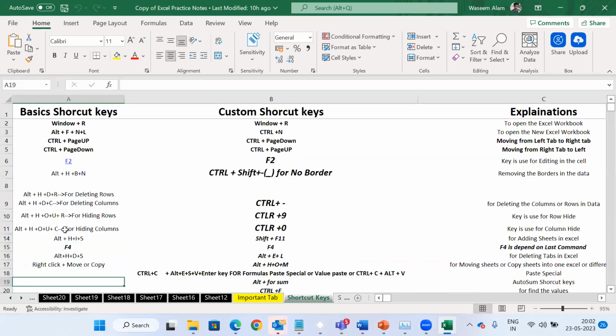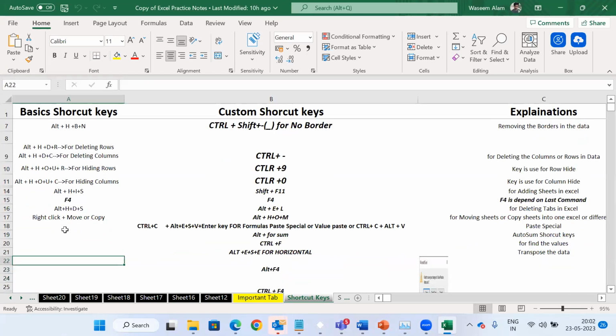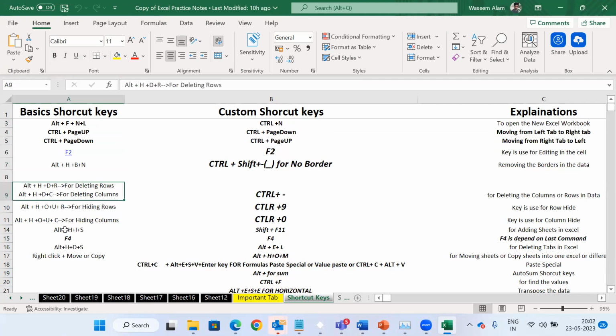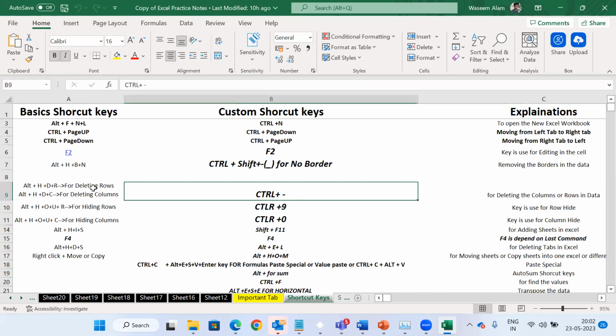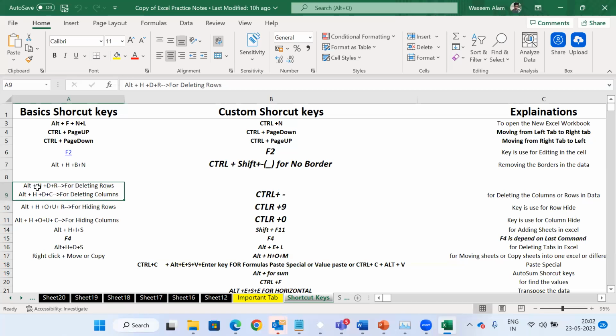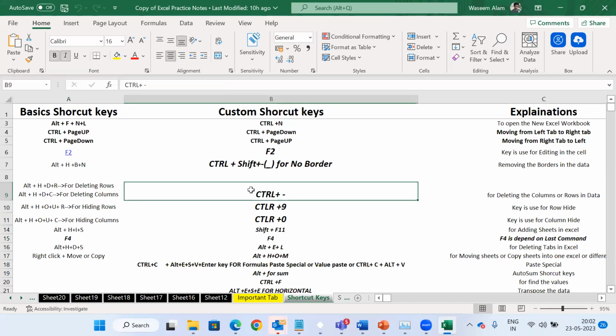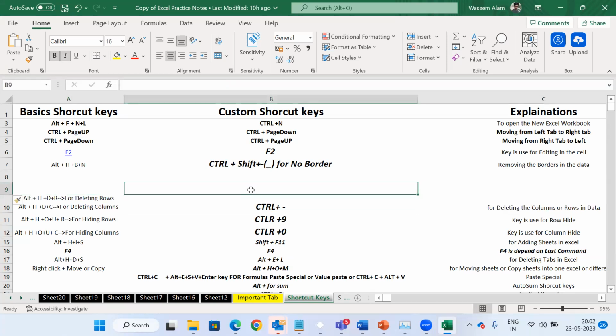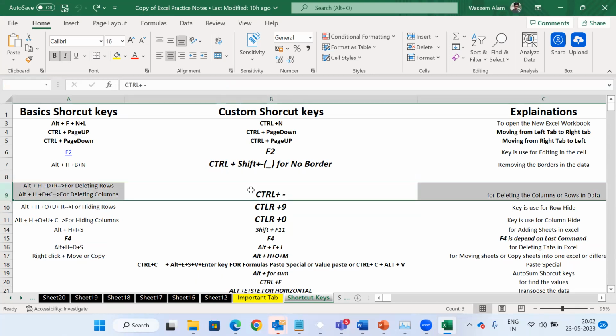Okay. So almost we have covered all shortcut keys. Let me see some of them. I just left some custom shortcut keys. I told you how to delete rows and columns by using basic shortcut keys. Now today's the same, I will show you one option, like how to insert.